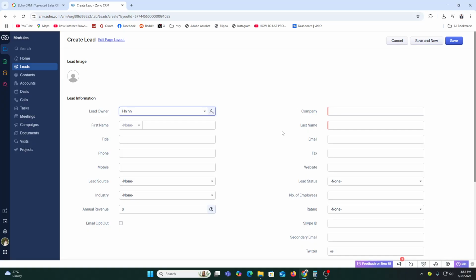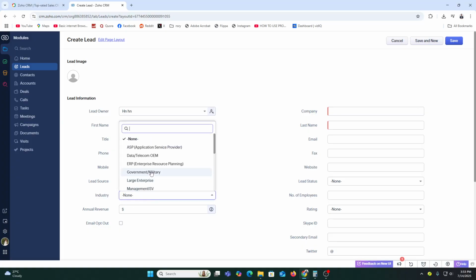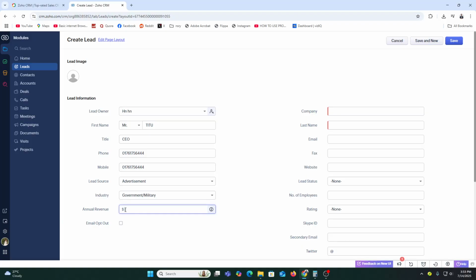Here you can enter details like lead owner and first name. Let's give a first name, Mr. Tito will be the first name, then the company, and you can provide the title, which will be the CEO. Then provide the phone number. Let's say this one will be the phone number, the mobile number. Similarly, you can provide this one. Lead source will be advertisement, industry, he comes from government, military, his annual revenue is $10,000, and email opt-out, you can select this one.